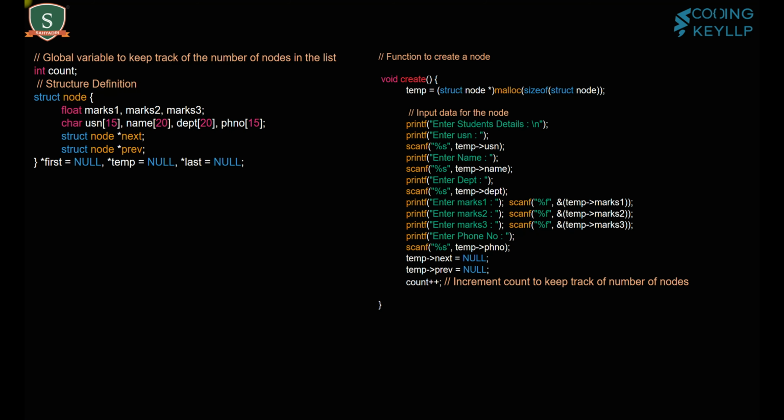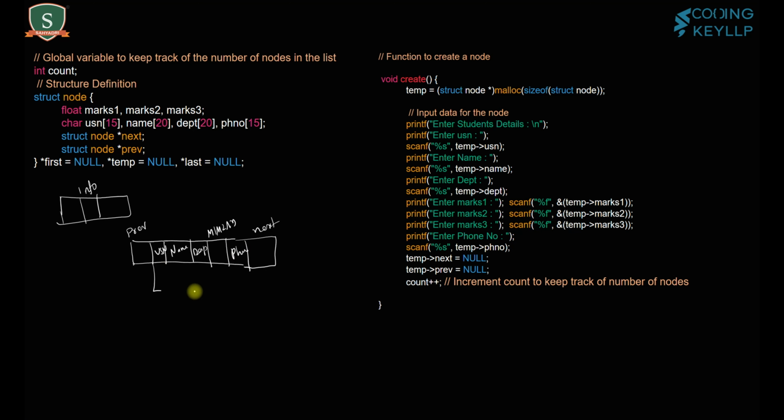Now, what is the structure for this problem? Previously, for the doubly linked list, we took 3 fields: information, next and previous. But for this doubly linked list, the fields that we require are more. So let us see how the structure of this doubly linked list will be. As usual, there will be a previous and a next node. Then apart from that, you'll have USN number, name, then department, then marks M1, M2, M3, then phone number. So a total of 7 fields will be there in the doubly linked list, and previous and next are the pointers that point to the previous and next node.